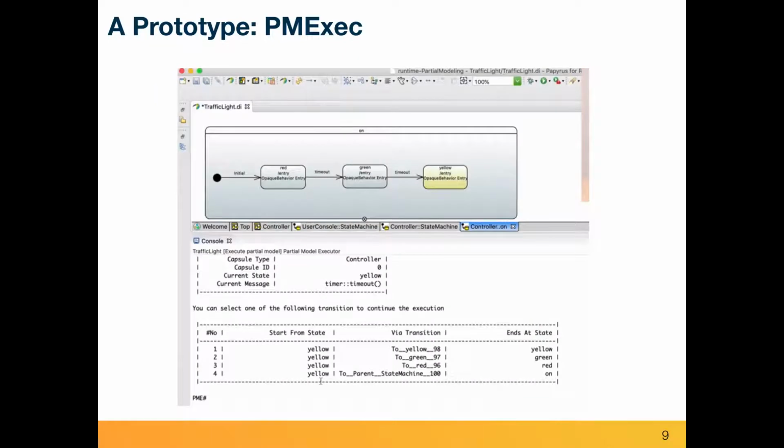We have developed a prototype called PMExec, which supports the execution of partial models. PMExec allows users to execute any UMLRT models as soon as the architectural part of the model are defined.